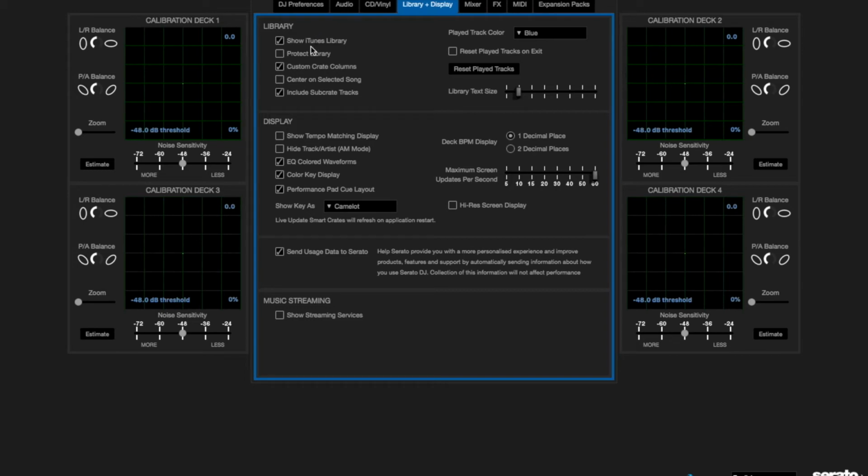When you have your iTunes library checked, it'll pull up your iTunes library, but you have to go over to iTunes and make it available to be shown on other platforms, basically. Protect library. When this is checked, no matter what edits you do, you can't delete the library. You can't drag a crate to another folder or anything and mess that up.